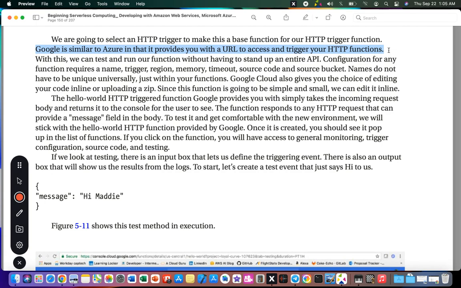Configuration for any function requires a name, trigger, region, memory, timeout, source code, and source bucket. Names do not have to be unique universally, just within your functions. Google Cloud also gives you the choice of editing your code inline or uploading a zip file. Since this function is going to be simple and small, we can edit it inline.